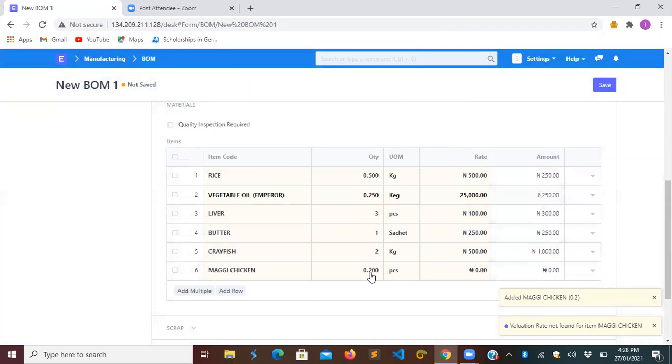So here we could see the unit of measurement. We must always get our unit of measurement right because they go a long way. Imagine if 25,000 was the rate per kg. When I put 2 kg, automatically I get 50,000. So if you don't get your unit of measurement right, you can cause big mistakes. For crayfish, we can't use 2 kg to cook just 4 servings, so let's say 0.15. And Maggi is in pieces, so let's say 3 pieces.